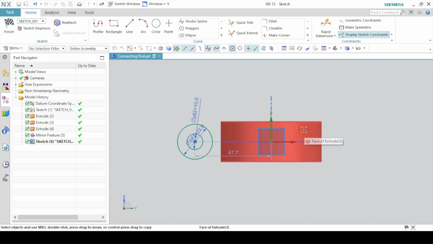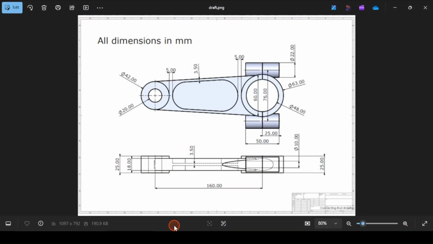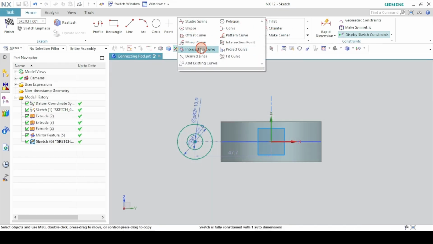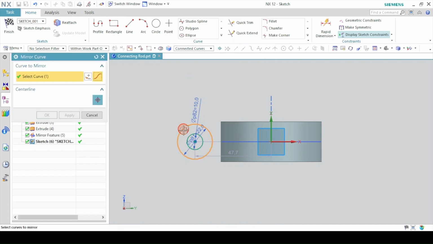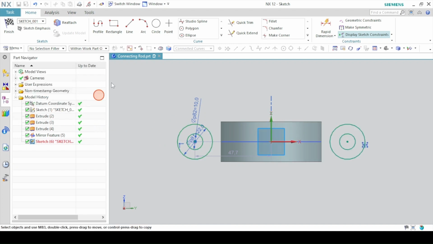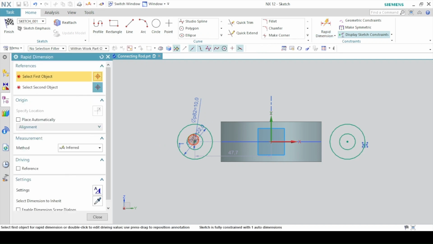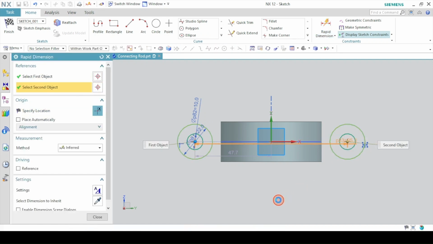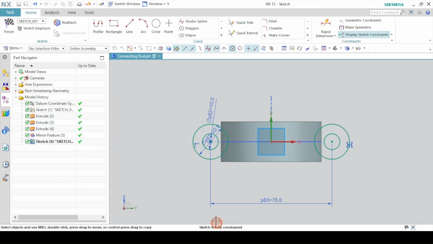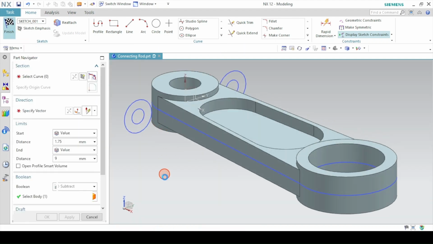So point on curve. And then we mirror onto the other side and set the distance between them as 76. So mirror curve these two circles, and the center line will be this vertical axis. Okay. Then the distance between the two centers is 76. Sketch is fully constrained, so finish.